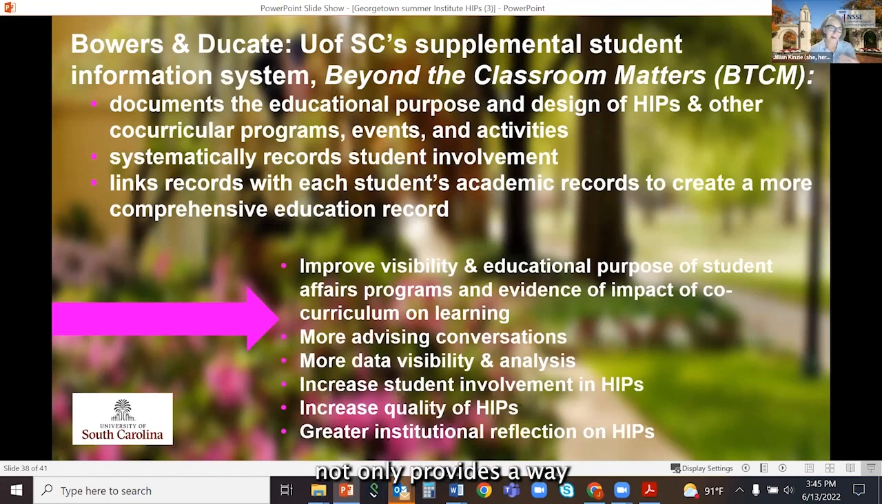And it not only provides a way for people designing these experiences to know what the criteria are, but then to provide evidence about how those criteria are being achieved. So it's really done a lot to both track and document where HIPs exist in the student experience, but also as a measure to ensure quality and make sure that they were designing with the quality dimensions in mind from the start, and that the institution was continuing to track on those outcomes.